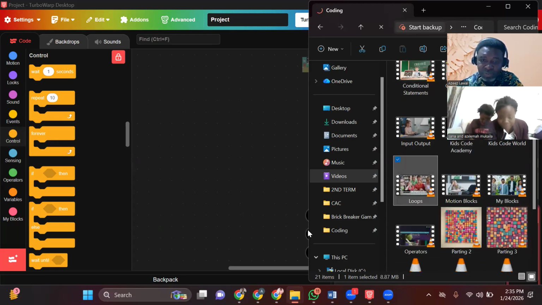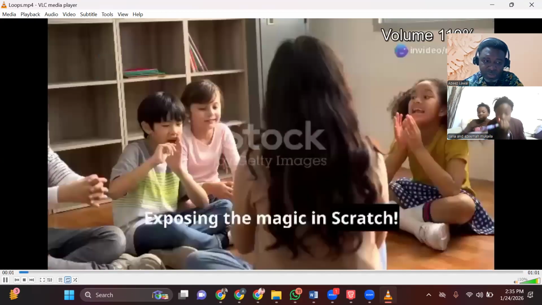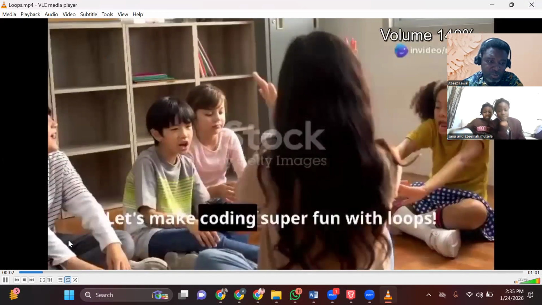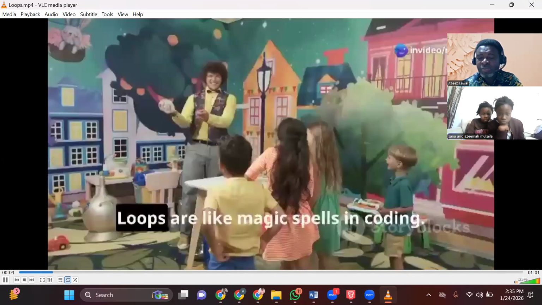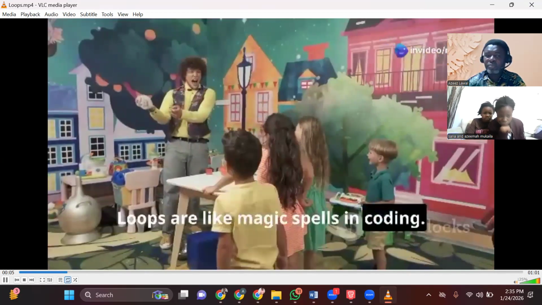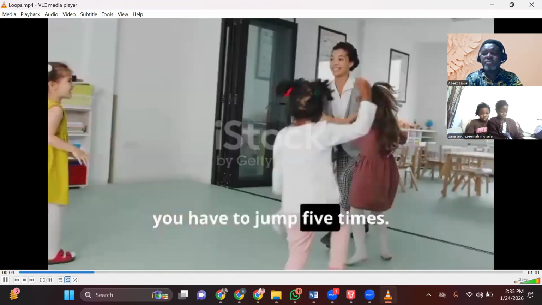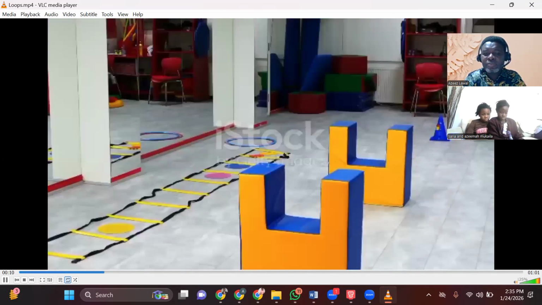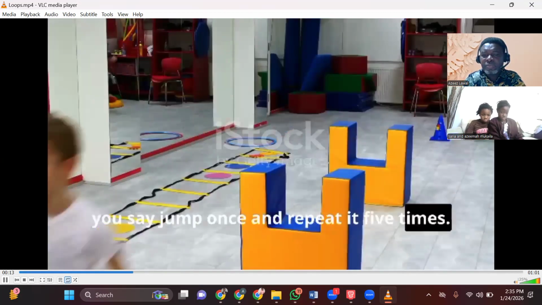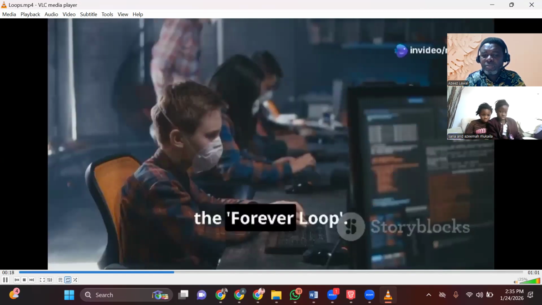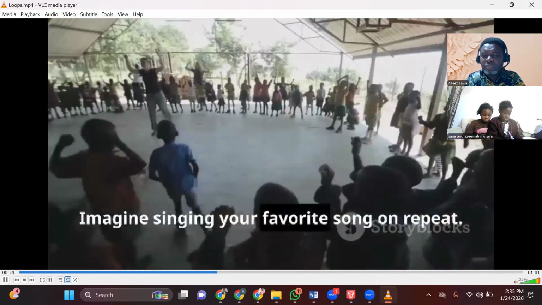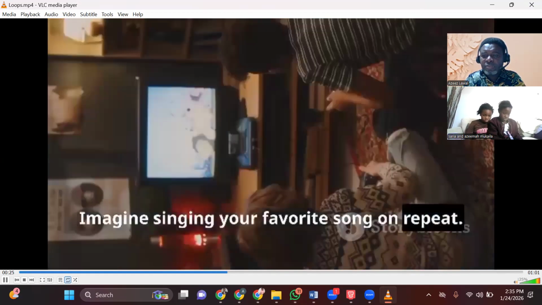Loops. The magic in Scratch. Let's make coding super fun with loops. Loops are like magic spells in coding. Imagine you're playing Simon Says and you have to jump 5 times. Instead of saying jump five times, you say jump once and repeat it 5 times. That's a loop. In Scratch, we have 3 main types of loops. First up, the forever loop. Just like it sounds, it keeps going forever. Imagine singing your favorite song on repeat. Perfect for animations or endless games.